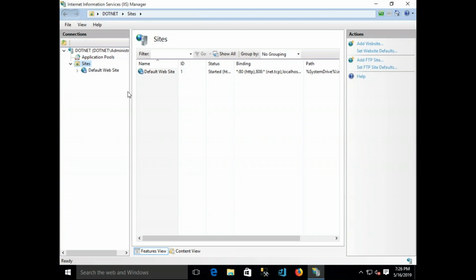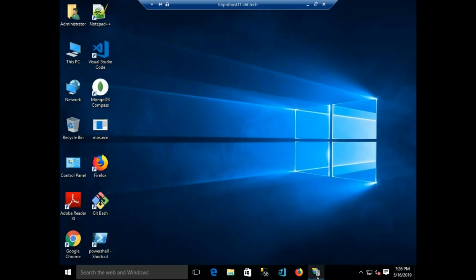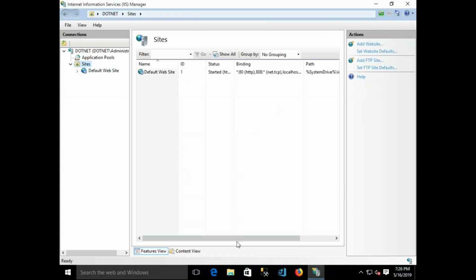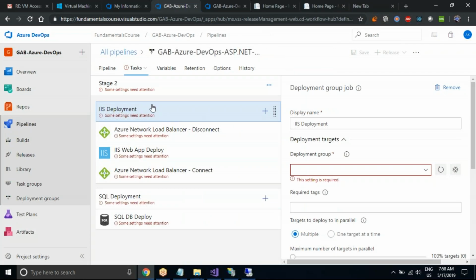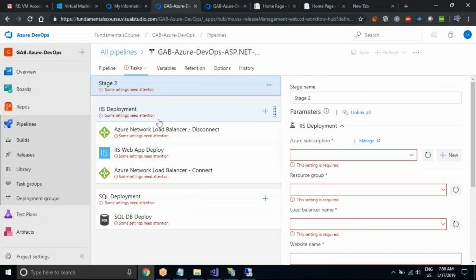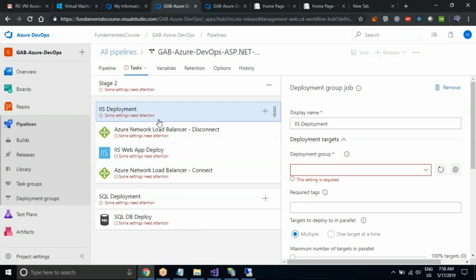Is the experience changing? Similar experience. In your VM, you will anyway go ahead and deploy it inside your IIS. That is what I did even in my local machine. I went ahead and showed you how I will deploy an application inside my IIS. That is what it does even using the task. In this task, it will go ahead and deploy my code inside this IIS.